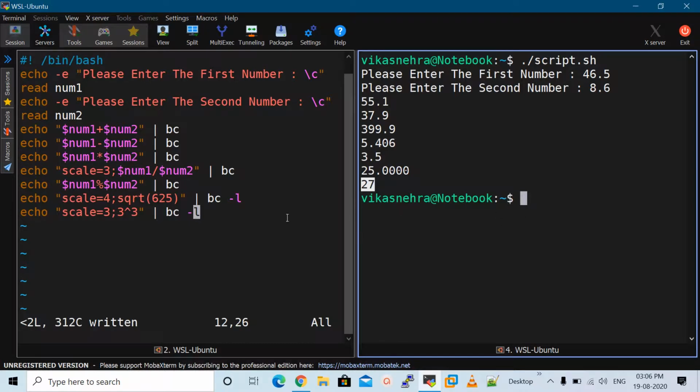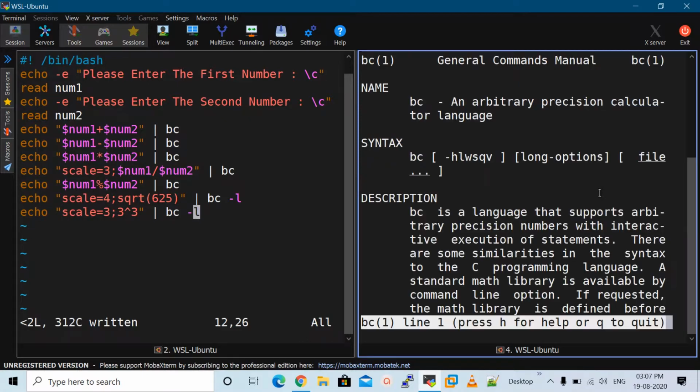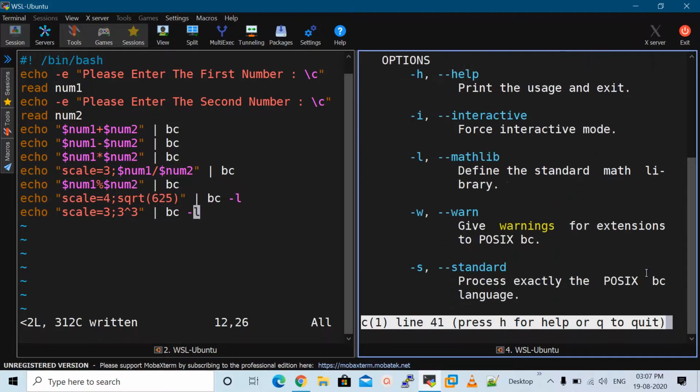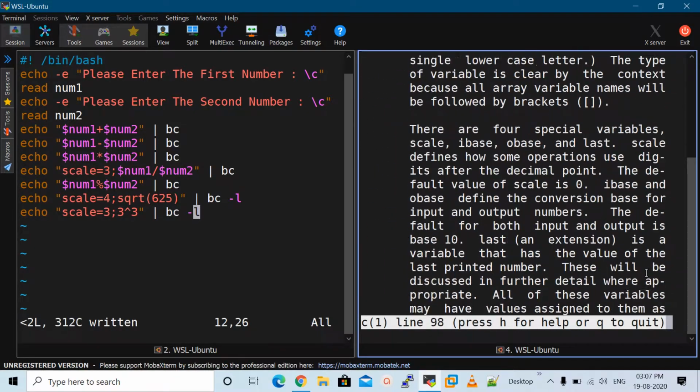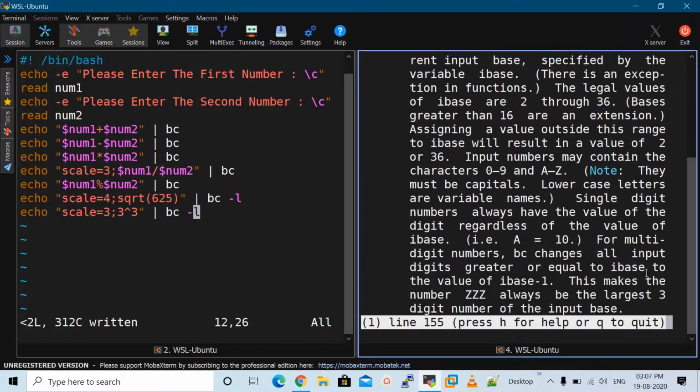So by using this BC command, we can perform the additional mathematical operations like addition, subtraction, trigonometric functions, exponential functions, square root functions. All operations we can perform very easily. And if you want to go in detail, you can just read the help manual of this BC command, and there you can find the options which you can use and how you can perform the other operations. So you can go through this.